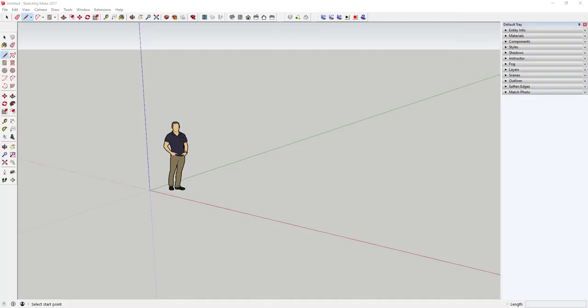So this video starts off with the assumption that you've downloaded and installed SketchUp on your computer. This video will work for both Pro and Make users. I may make a video in the future just talking about the differences between SketchUp Pro and SketchUp Make, but generally speaking, you can do all of this with the free version of SketchUp, which is SketchUp Make.